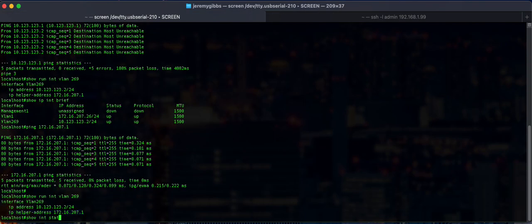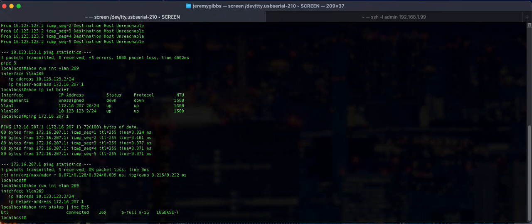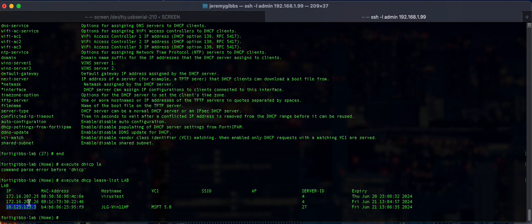Show int status. So inc et5, I think that's right. So there we go. Ethernet 5 is connected on VLAN 269 at 1 gig. So we are getting a lease from the FortiGate. It's coming from the FortiGate, and it is being applied to my HP computer.